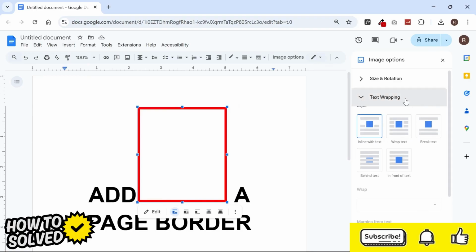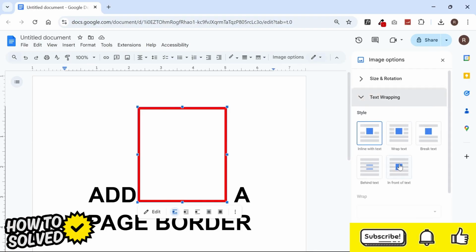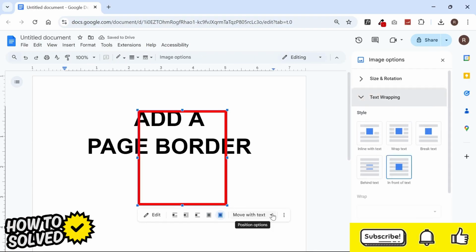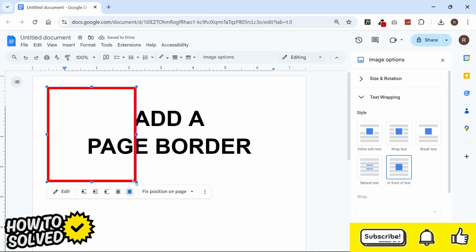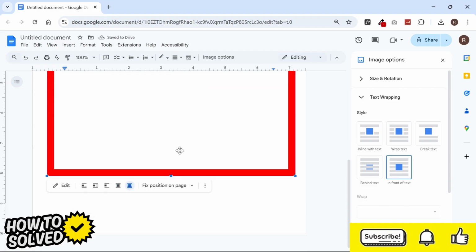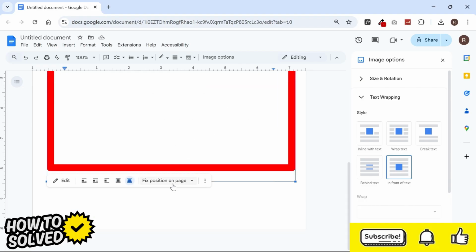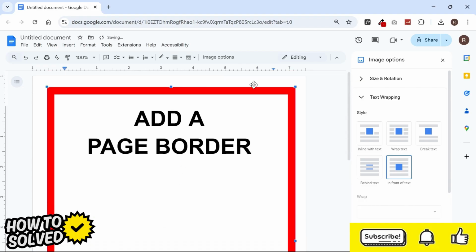Click on text wrapping and then select in front of text. Then come over to this drop down where it says move with text, and you want to change this to fixed position on page. Now we've done this, we can adjust the border to the top of the screen like so, and then you can just resize it to fit the dimensions of your page. When it gets to a certain point, you may need to stretch it at the bottom down here. And then just like that, we've now added a border to our Google document.